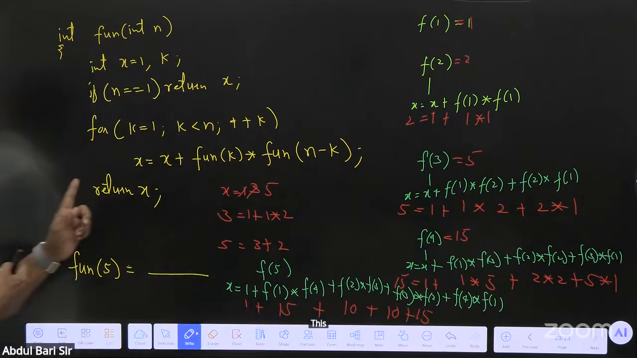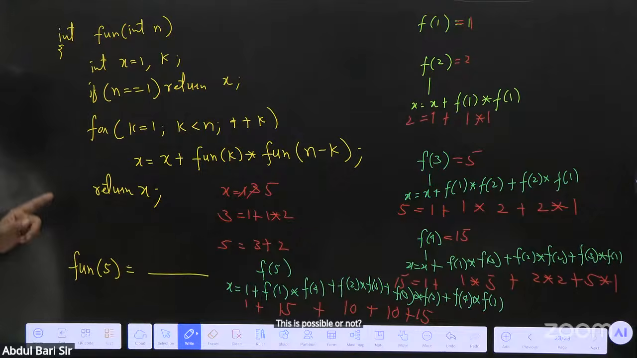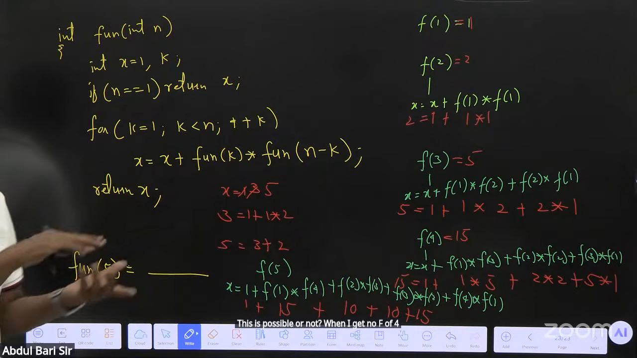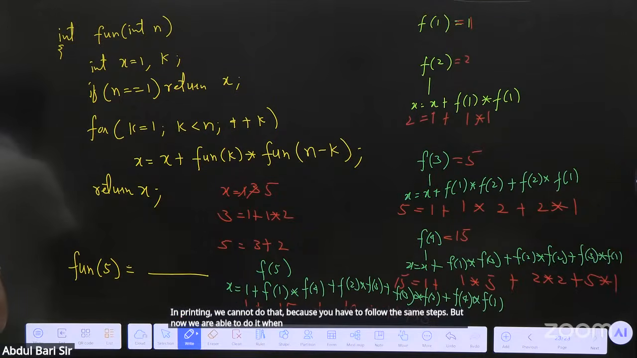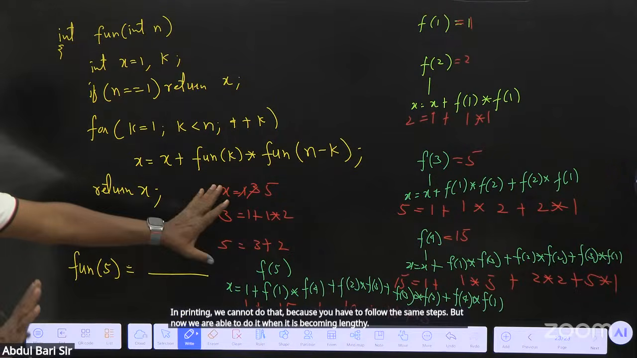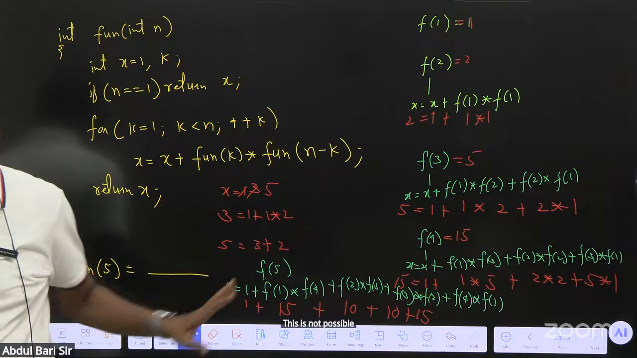This is possible or not? When I can know f of 4 if I know f of 3, in that case we are doing it this way. With a static variable, we could not do that because you should follow the same steps. In printing, we cannot do that because you have to follow the same steps. But now we are able to do it when it is becoming lengthy. This is not possible for all recursive functions.